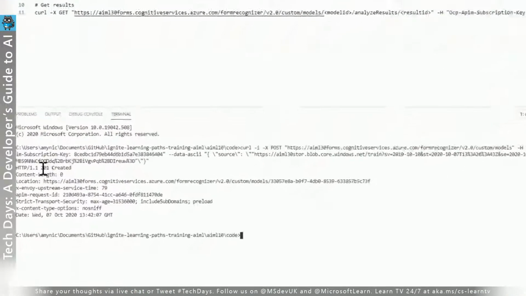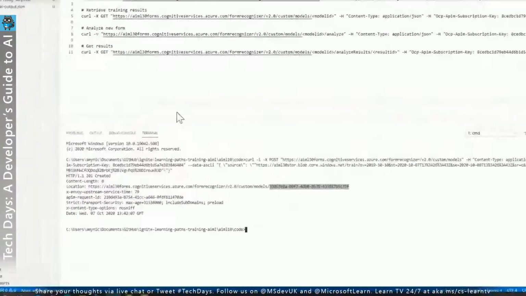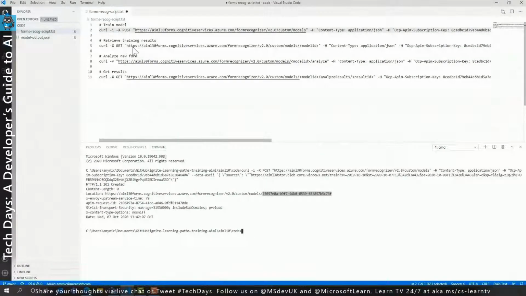we can see that that was 201. It's come back and said it was created. It provides a URL, as you'll notice, in the form of the actual API. And then this now has become my model ID. So I'm just going to quickly copy that because in order to retrieve some of the results of training, I'm going to get that by calling another command.